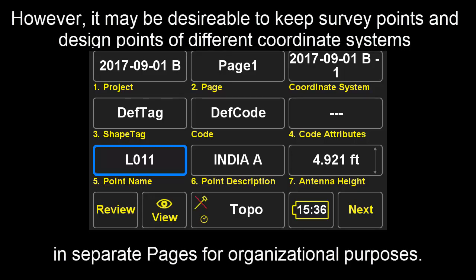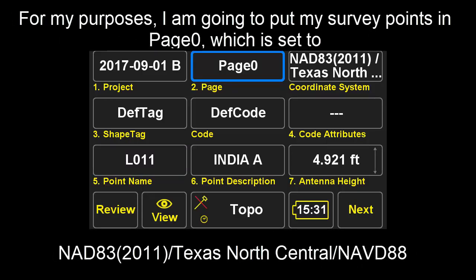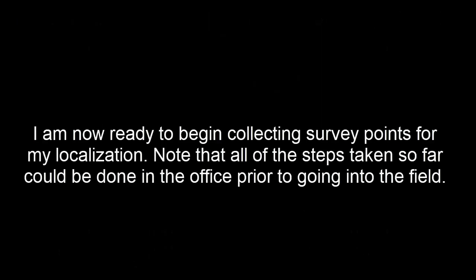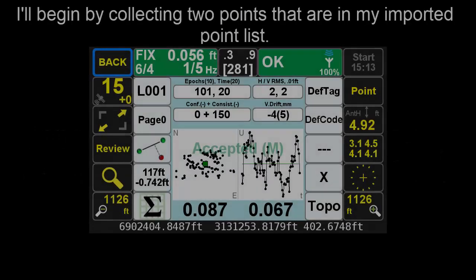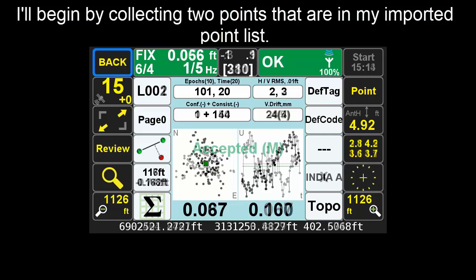However, it may be desirable to keep survey points and design points of different coordinate systems in separate pages for organizational purposes. For my purposes, I'm going to put my survey points in page 0, which is set to NAD83 2011 Texas North Central NAVD88. I'm now ready to begin collecting survey points for my localization. Note that all of the steps taken so far could be done in the office prior to going into the field. I'll begin by collecting 2 points that are in my imported point list.